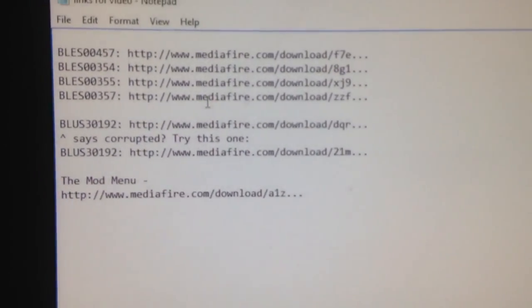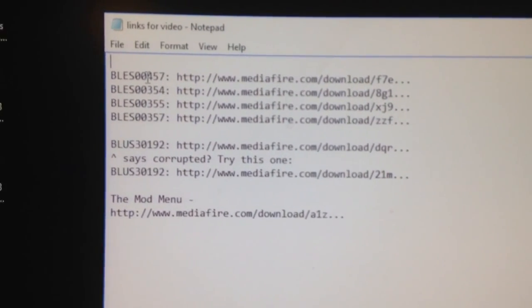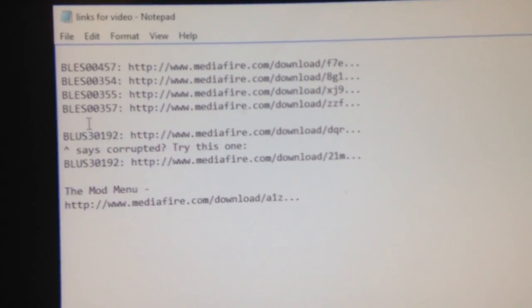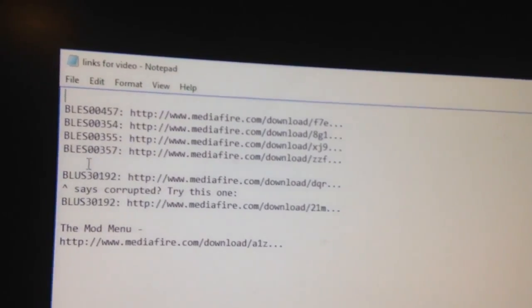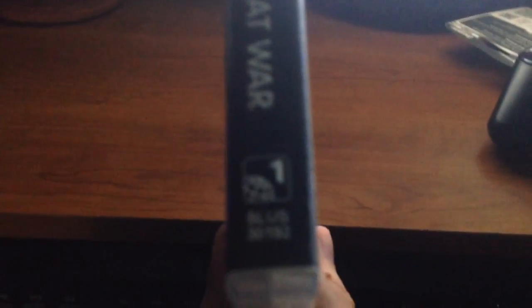Okay, guys, we are over on the PC. I have the links to the downloads in the description of the video. This is what's important: you take your Call of Duty World at War disc case and turn it to the side, and you will see on the bottom it says letters and then numbers. Of course, mine says BLUS3092.